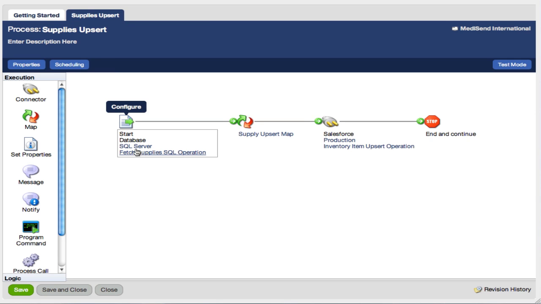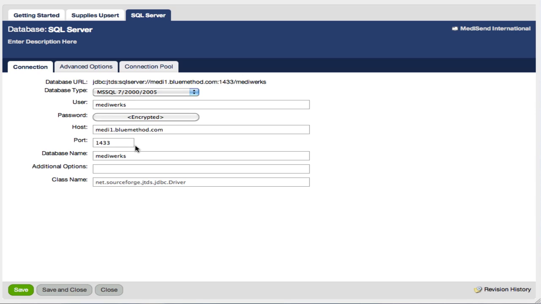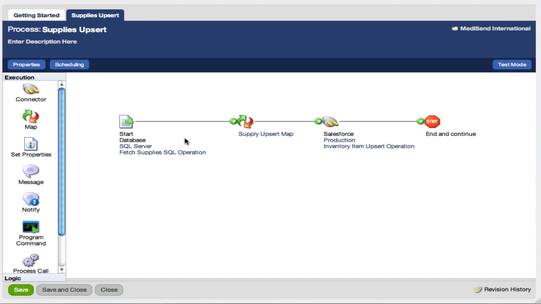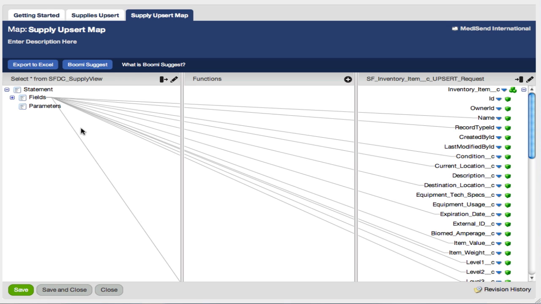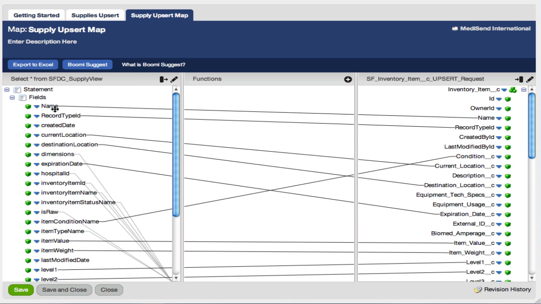Then it actually has the connection to the database. So here's the database connection. And then we have the map here. So the map is actually what you can use to say this value in SQL Server goes to this value in Salesforce. So it's pretty decent UI. You actually just grab these fields and drag them and drop them over here onto where you want, and you can have multiple fields, or the same field go to multiple fields.